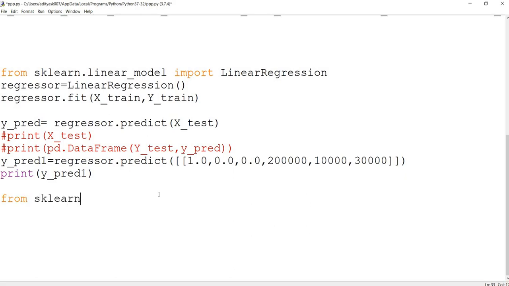From sklearn.metrics, import mean_squared_error. So this is how we are importing mean squared error. After importing it, it is pretty simple. Print mean_squared_error.